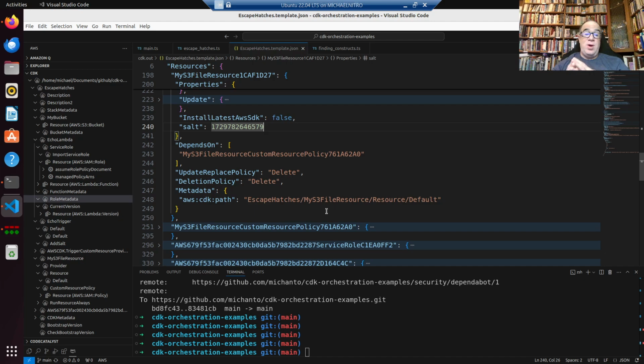So yeah, that's pretty much it. That's how you would use escape hatches in the CDK to change properties in the template.json file. And hopefully with these techniques, you'll be able to write some really neat constructs that will be able to make a real difference to you and your users in how you use the CDK.